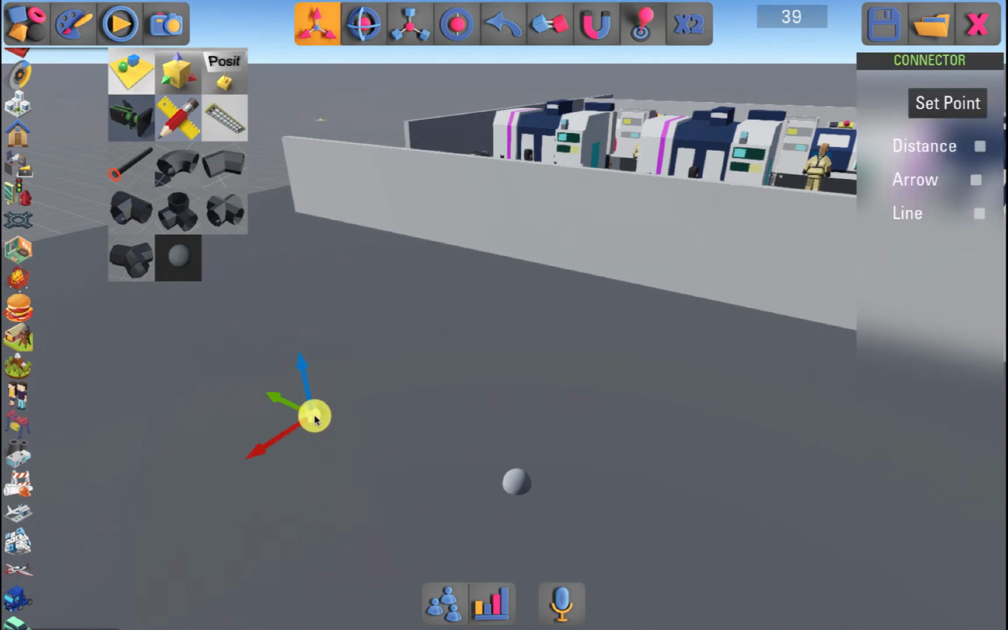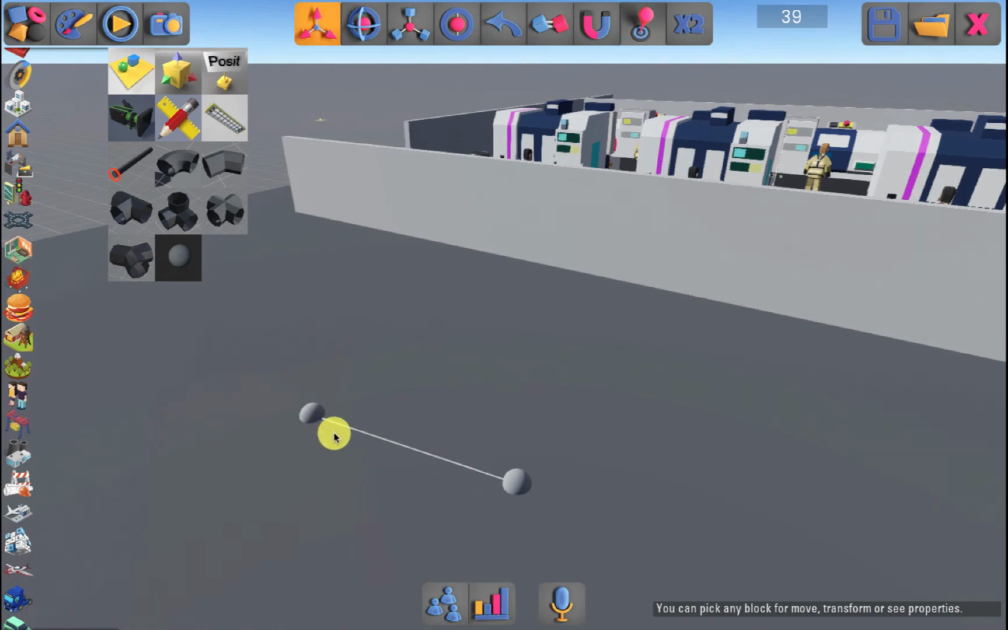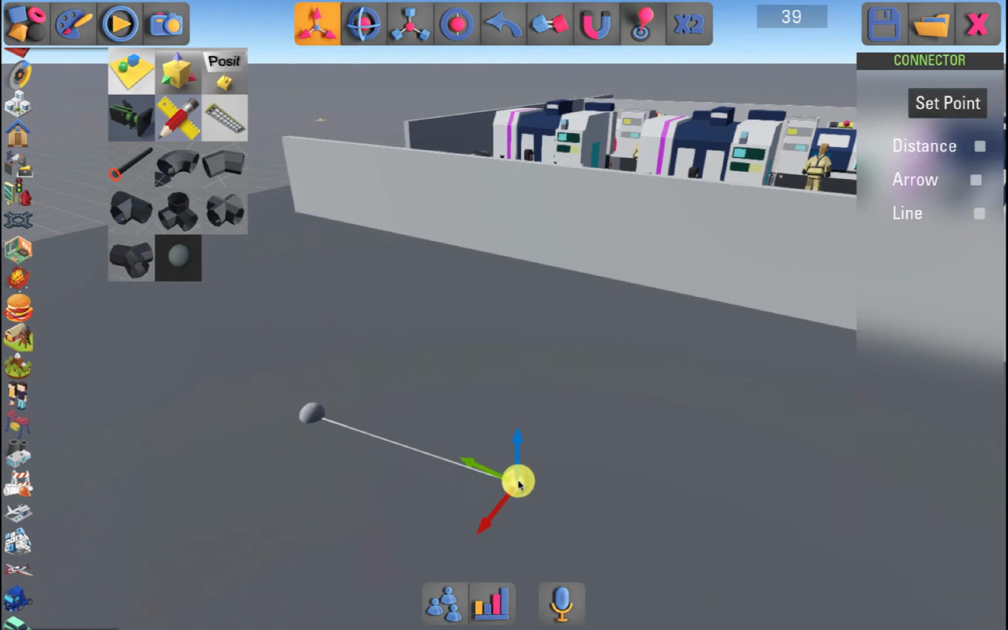Click on the first point you created. The properties will be displayed on the right side of the screen. Now click the set point option and then click on the other sphere. You will see that the two spheres are now joined by a line. When you click on either of the two spheres, you will see three options: distance, arrow, and line. Let us see how it works.